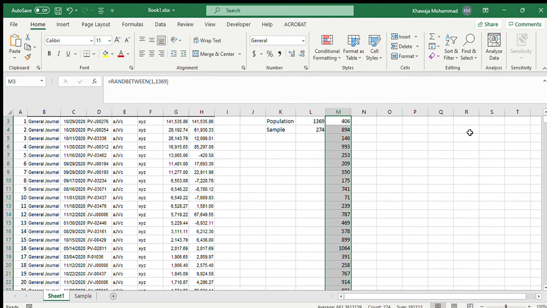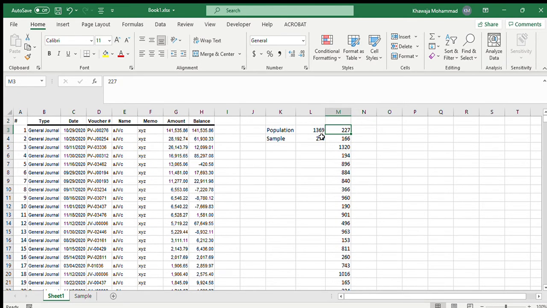Okay, now the RANDBETWEEN function of Excel has generated the numbers representing the vouchers which we want to use for our audit purposes. One thing to note is that the RANDBETWEEN formula will keep changing its result every time we press Enter. So in order to avoid that, just copy and paste it as values. We'll paste them as values here, so now these numbers will not change.